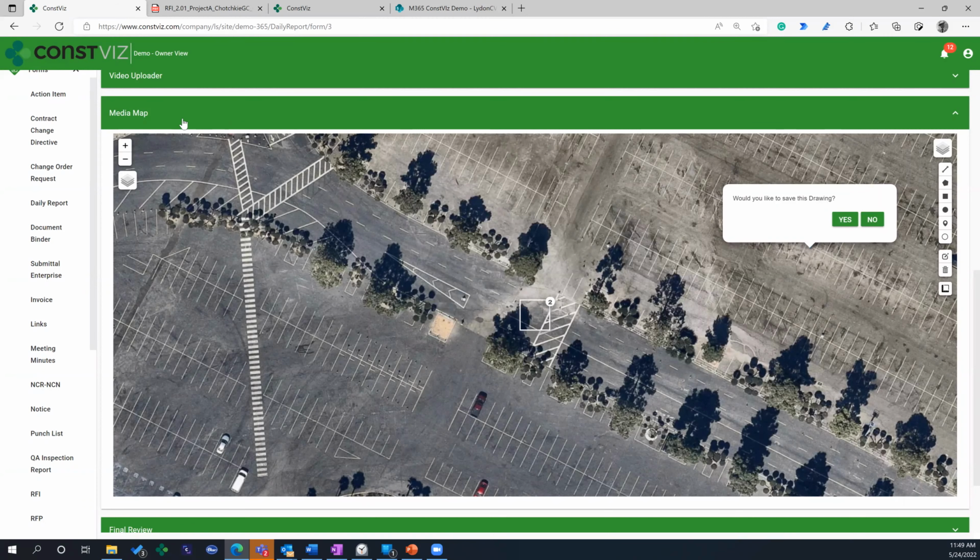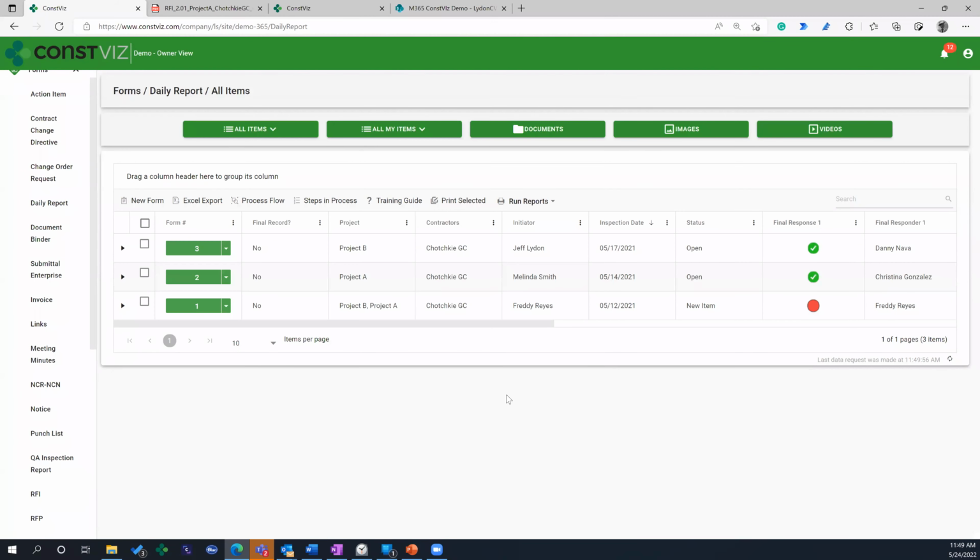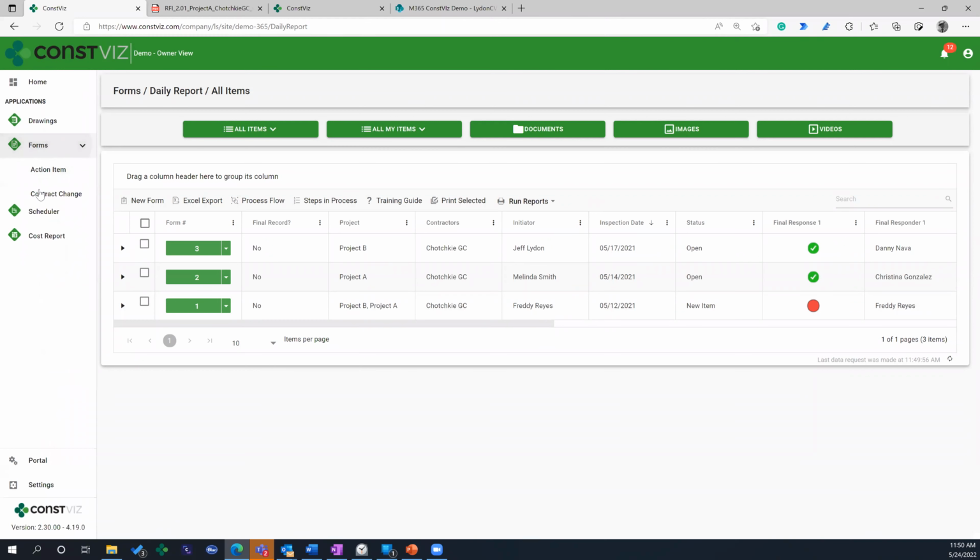So again, component driven. It's got final review, email, and Power Automate. So you could see that it's very similar in terms of just the general structure of these forms, but you can see you can add or match different kinds of components where they're needed. The other thing that's pretty neat here is there's tons of different formats, and they're all kind of unique. They all have some unique components.